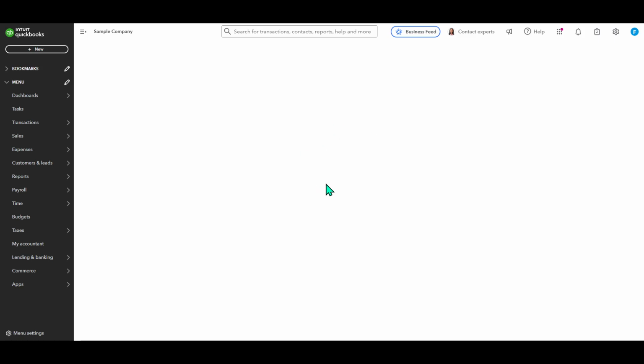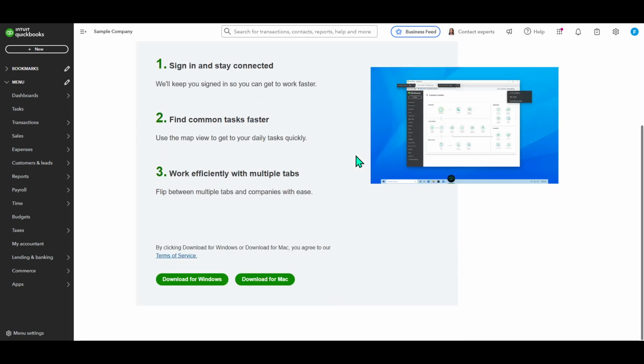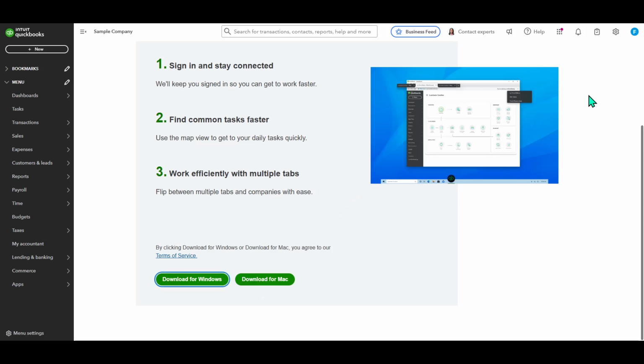By selecting this option, you are telling QuickBooks that you're ready to take advantage of the desktop application, which offers a more robust experience compared to using the browser version. Once you've clicked on Get the Desktop App, a new section will open up, prompting you to choose between downloading the application for Windows or Mac. This choice depends entirely on the type of computer you are using.